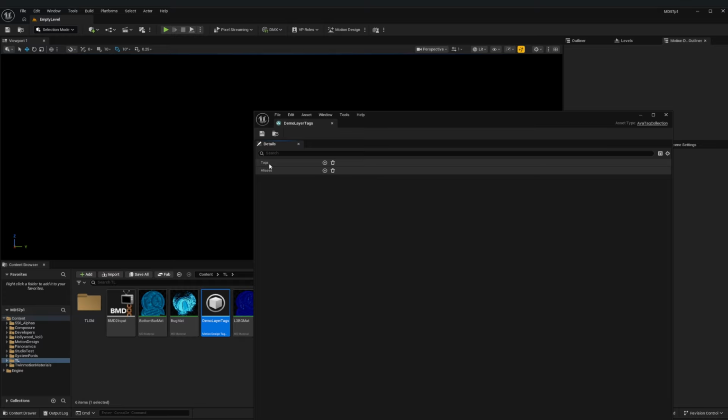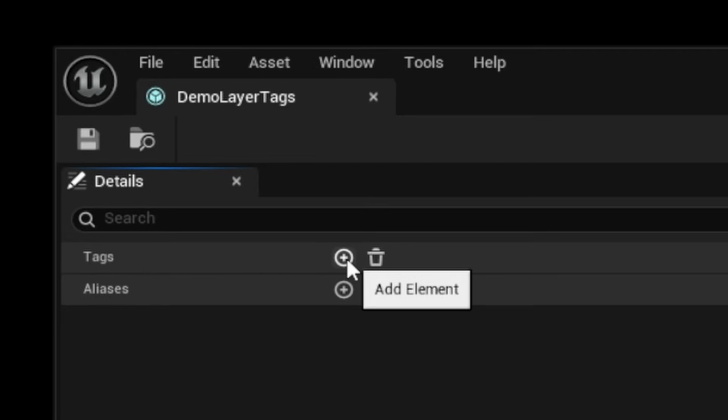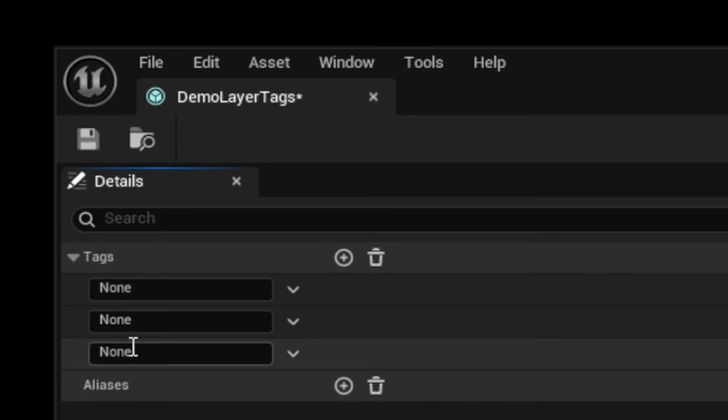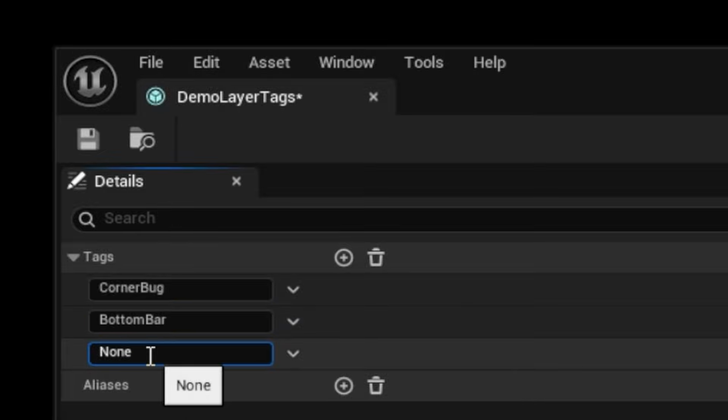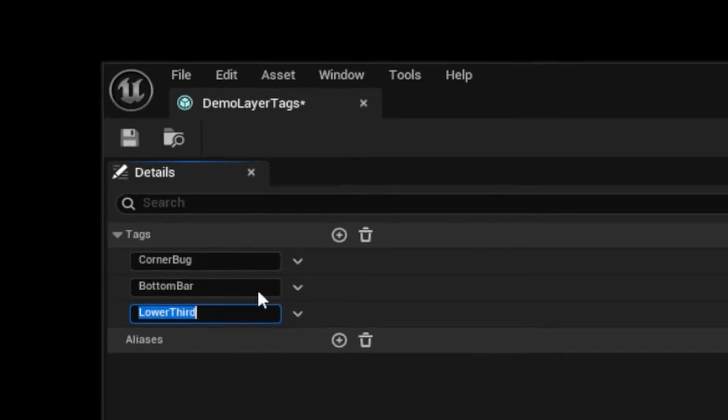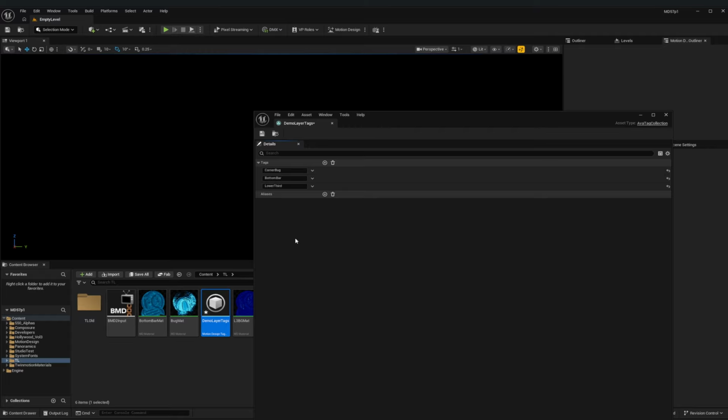Now here I'm only going to need 3 tags, so I'm going to click the plus button 3 times. Click, click, click. And the different names will be, one will be the corner bug. I will also have a bottom bar and a lower third. Now these can be any names you like. You can use any naming convention you want. The order doesn't matter. The only thing that matters is that each layer is going to have a unique name from the others. So I'll save this and close it.